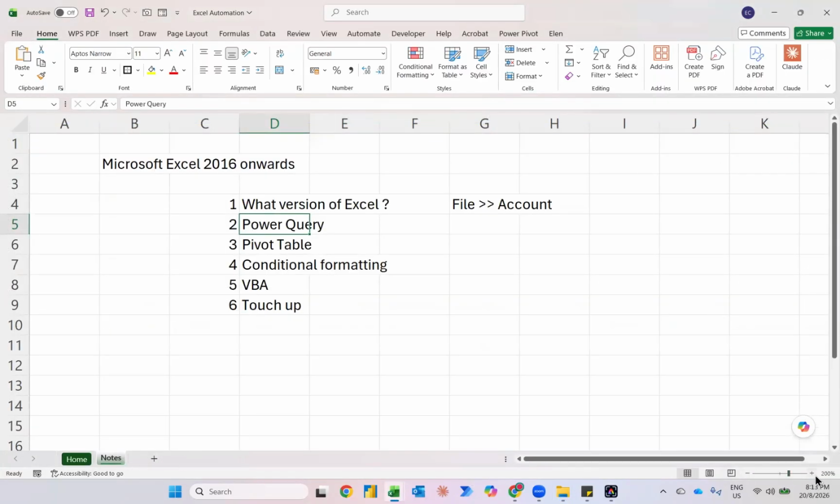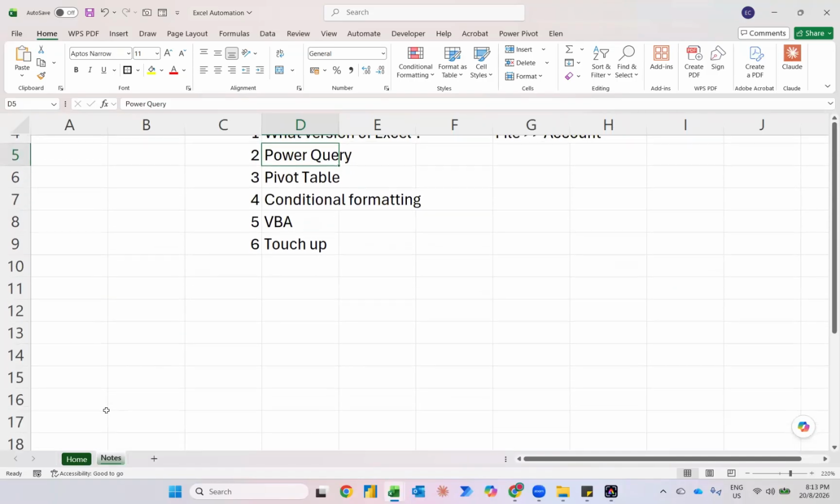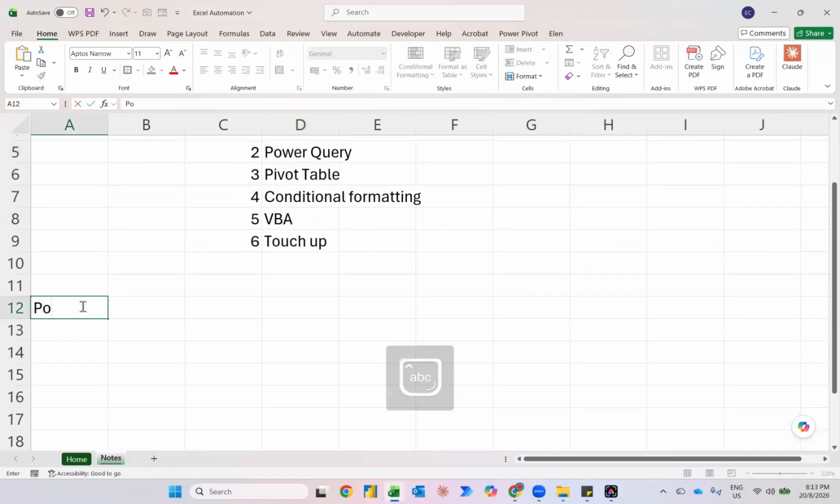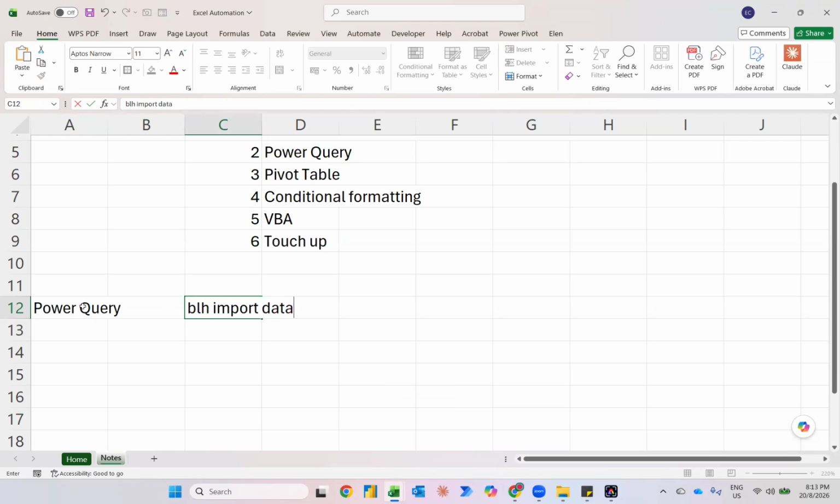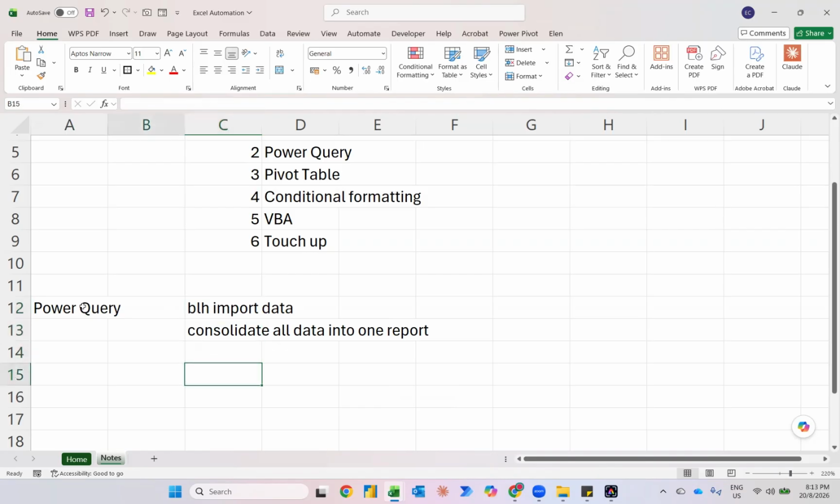So sekarang ni kita akan belajar menggunakan Power Query. So why we use Power Query? Power Query adalah satu tool dalam Excel yang boleh import data, and dia boleh consolidate all the files, all the data into one report. So kerja kita ni, kita nak bukan je nak import, kita juga nak compile. We want to consolidate. So the question is how to consolidate.